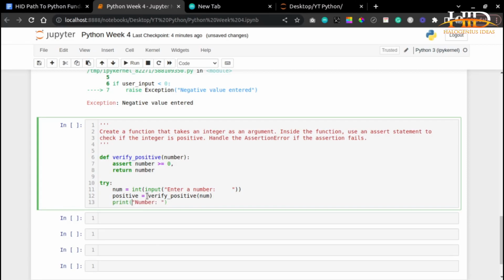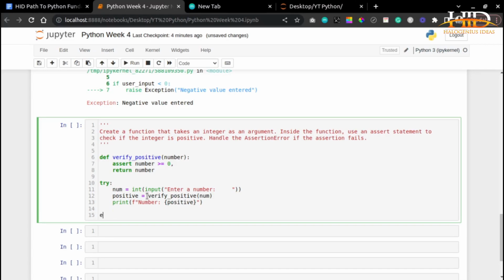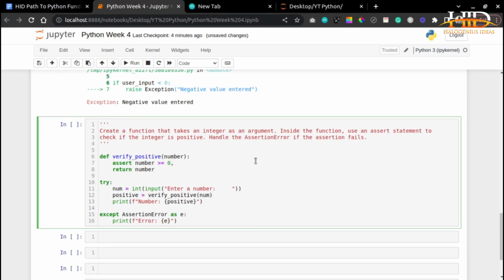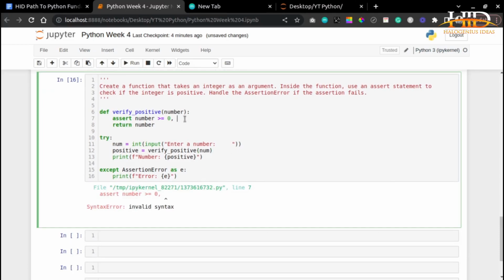Don't forget we are using formatted string, so we can inject dynamic data into the string. Positive. Okay, now we catch the assertion error. We catch the assertion error, so we can do something like except AssertionError as e. Okay, print error, then e. But don't forget, you're bringing an f here, formatted string. So I have, let me put a comment here.